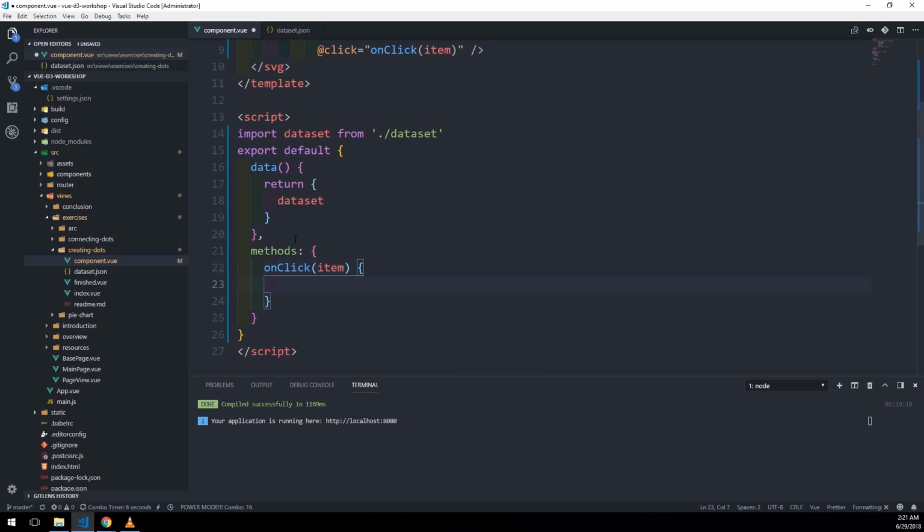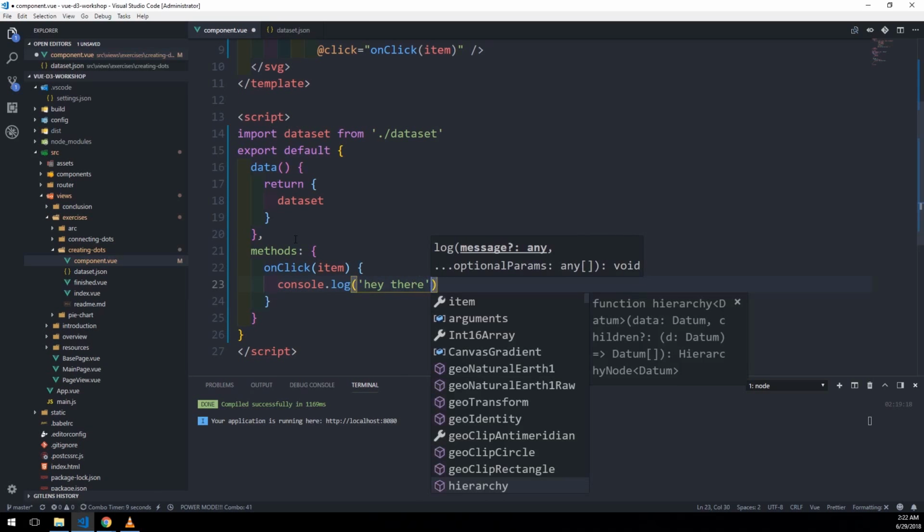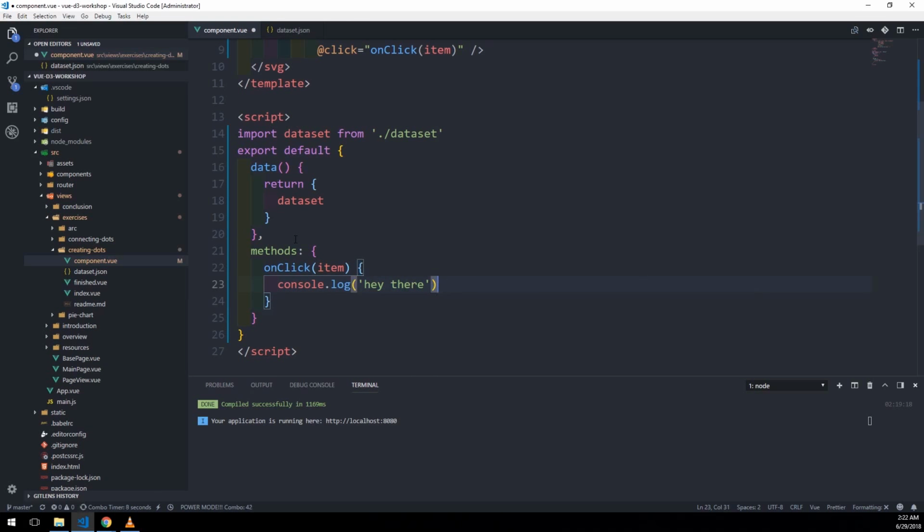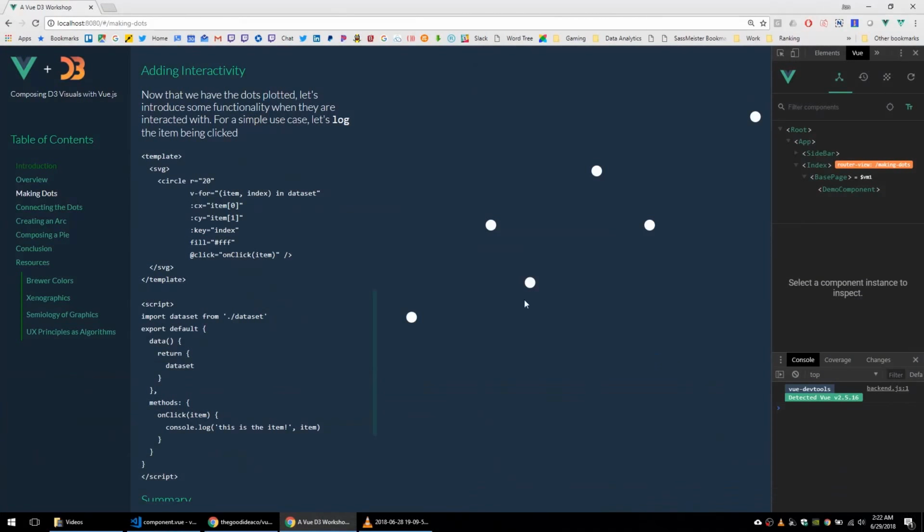So let's test it out. I guess the easiest way would be to console.log, hello there. Let's do that first, and we'll make sure that the interactivity is working. If we go back over here, what we should be able to see is inside this console here. I'm sorry, it's so small.